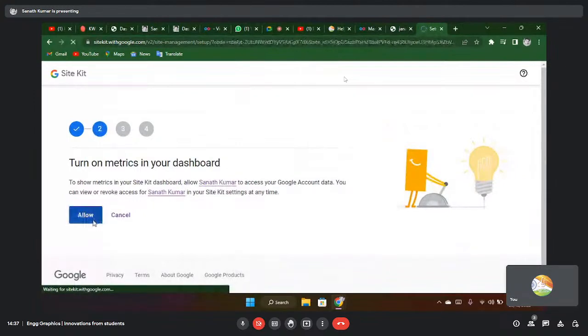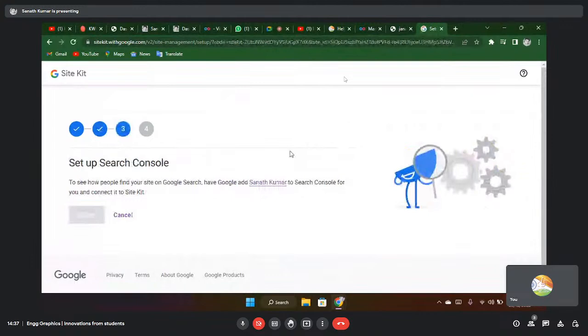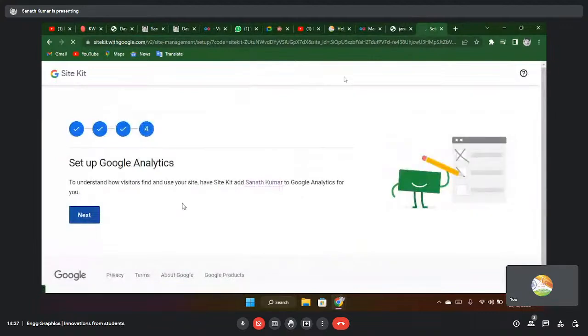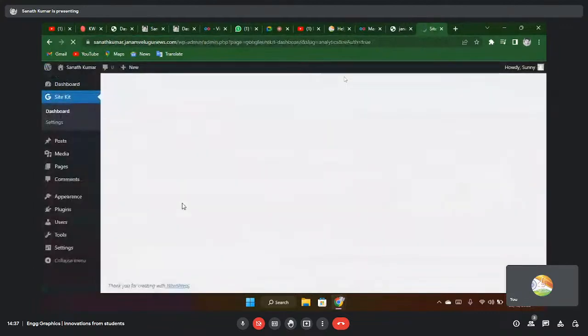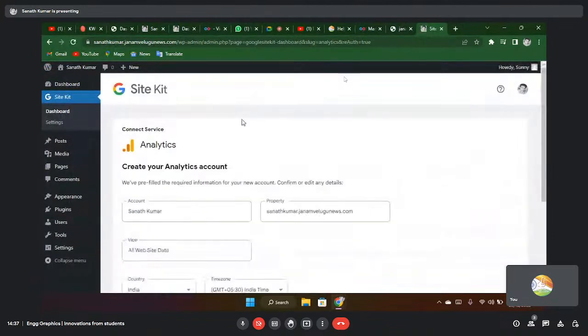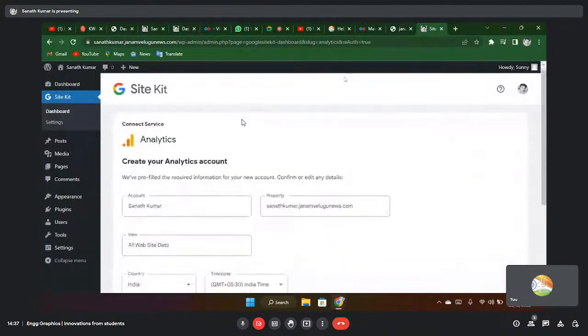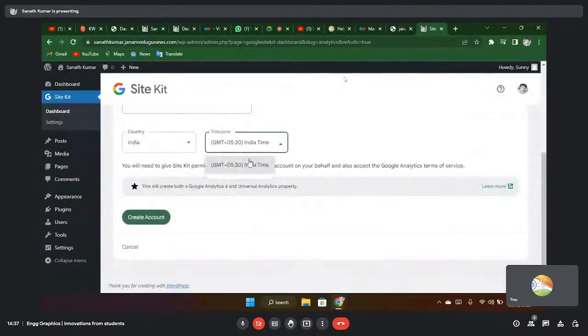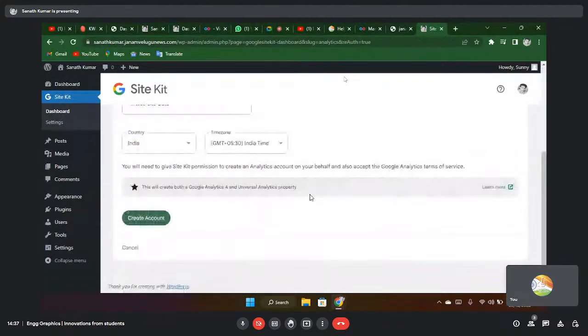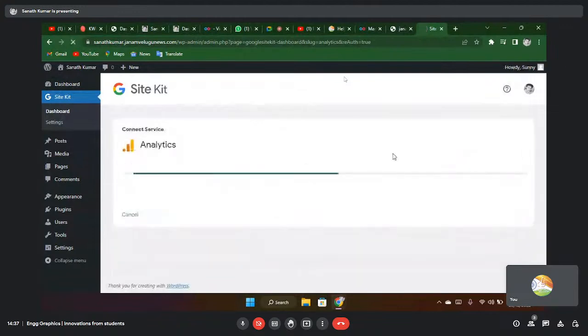Set up by pressing status. It's loading. Next. We just have to click next and go on. It will come to the dashboard itself. Okay. So here you have to select the time, Indian time. So create a Google Site Kit account.